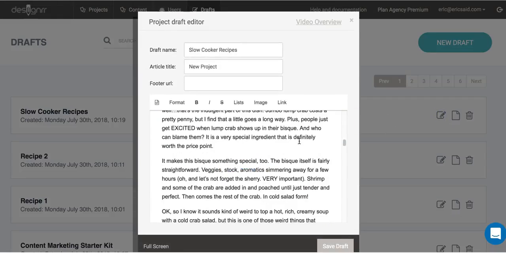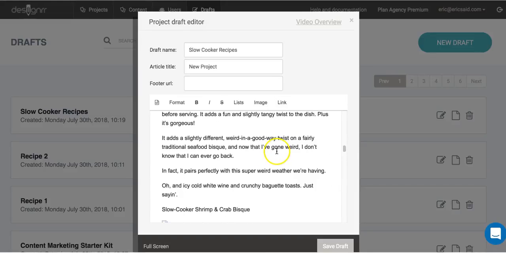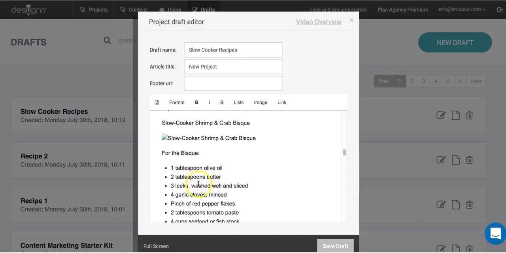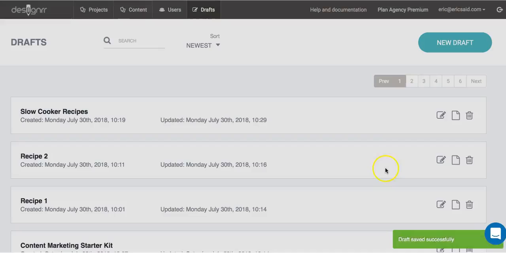I've got images at the beginning, and I made sure that my recipe all appeared right here as an unordered list. So that's kind of the approach that I took. You'll see that when I open this up in the platform.